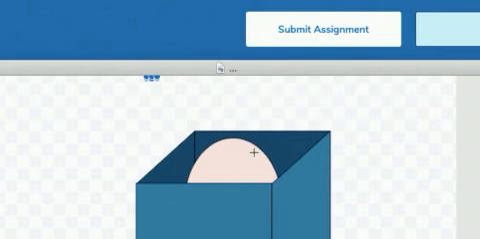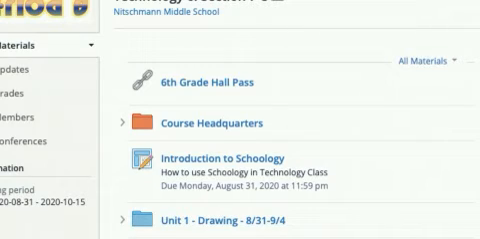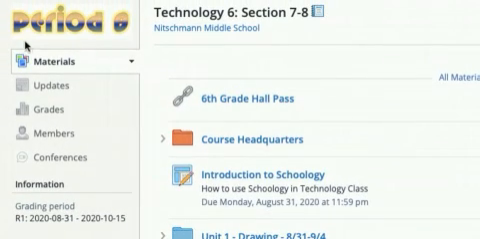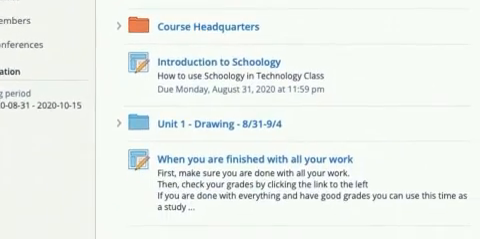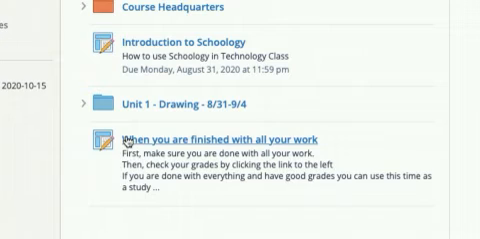Once you're happy with the way your egg in a box looks, you can hit Submit Assignment, and that'll send it right to me for grading. So if you submitted the project, you are done, but if you are still in class and you still have a little bit of time left, you have some options here. So I head back into my course materials, and I may be able to find this link here that says when you are finished with all your work.